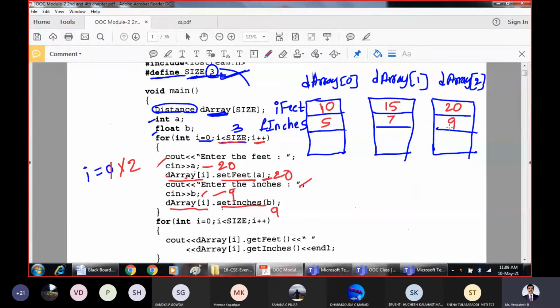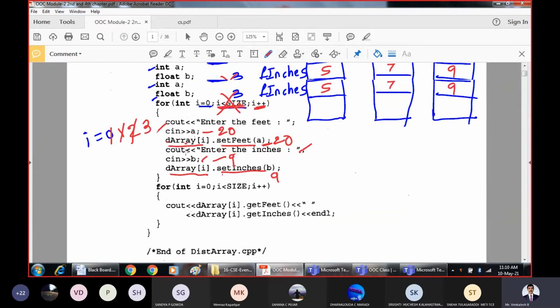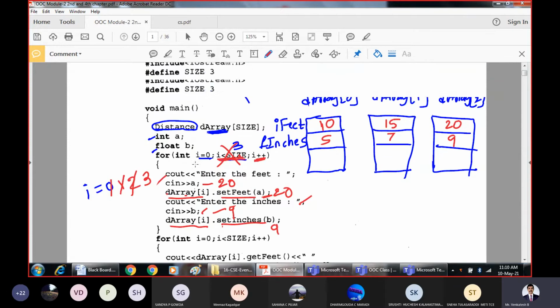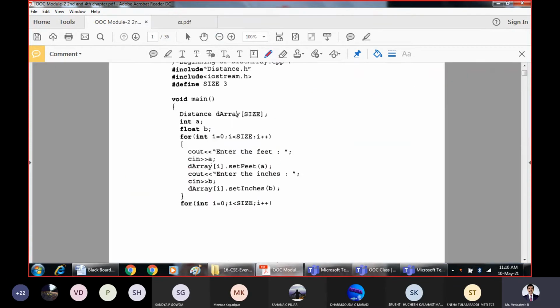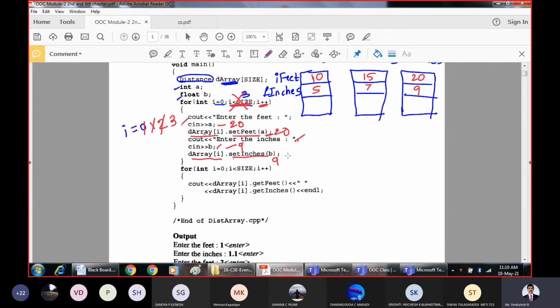Now what we have done, after completion of the body of the loop, the incrementation part will work. Again i plus plus will execute. Now the value of i becomes 3. Check the condition. Once we check 3 is less than 3, this condition is false. Once the condition is false, we come out of the for loop. And this is what we have done. We have successfully read the data for 3 different objects.